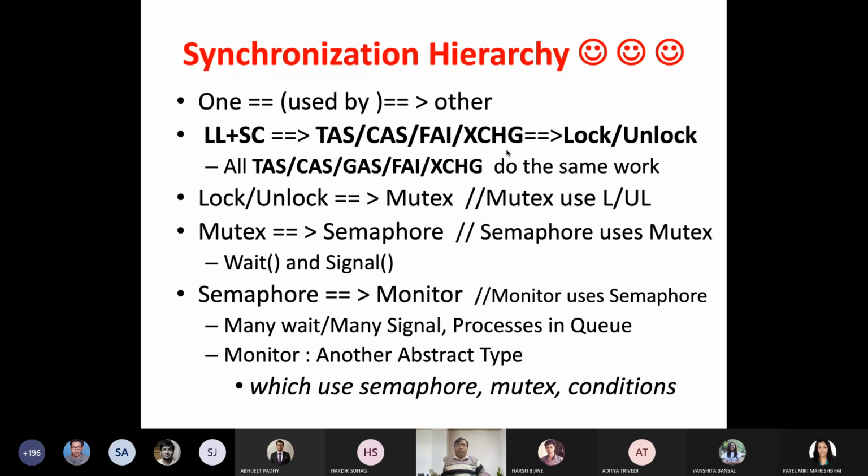And if you look at the other things, LL and SC are used by lock and unlock. Then TS and CS, used by lock and unlock, are used by mutex. Mutex is a little higher level compared to lock and unlock. Mutex is used by semaphore, with wait and signal, and semaphore is used by monitor. So ultimately the monitor uses the lower-level LL/SC or TS. This is the basics from the OS course; you must have read these things. We are not going into detail, but this is the synchronization hierarchy.